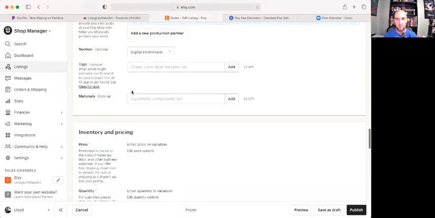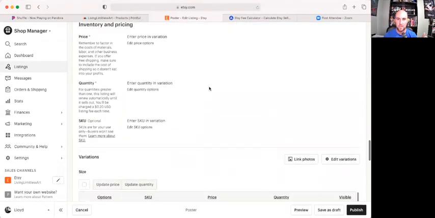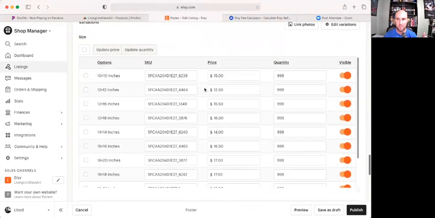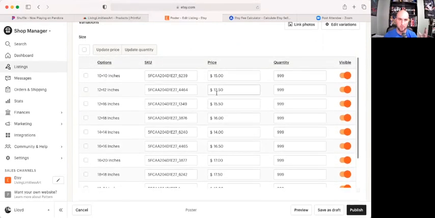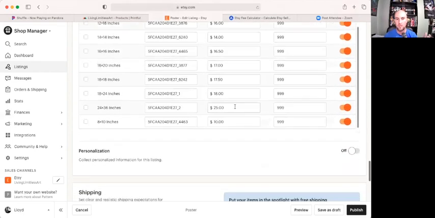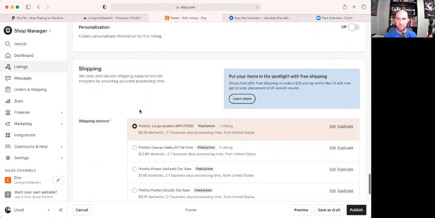Your tags, materials, and then down here it'll import your pricing. And it does put your SKU in here. So you just want to make sure this is all right. It should import it correctly depending on what you did on the front side. So that's why it's good to fill out the front side correctly, do all that pricing stuff on the front, figure out what you need to do, and then it just imports over, and then you don't have to worry about it at all when it comes over here. And then just set up your shipping.